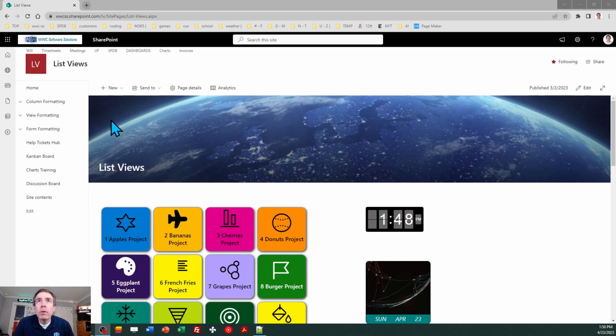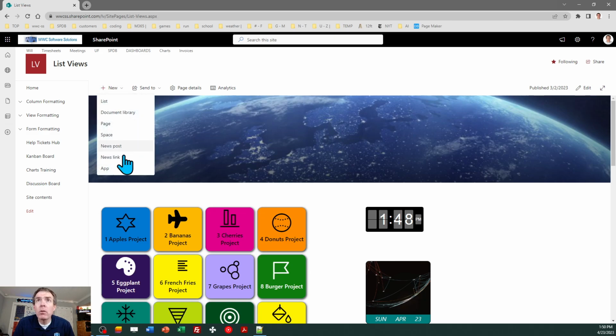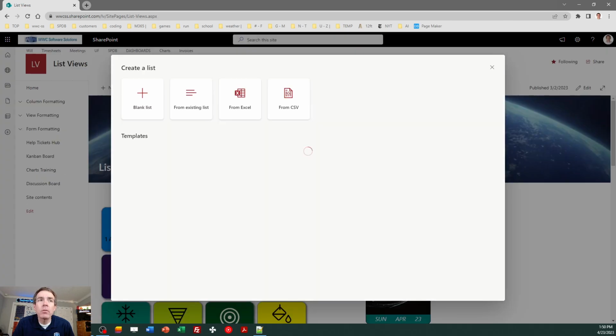Okay, here I am in my SharePoint Online environment, and we're just going to jump right to it. So to create a new SharePoint list, you can do this from different screens. If you're at the home page of your site, you can just click on the New drop-down and select List. And you can also do this from the Site Content screen as well. So we're going to go ahead and do that and get started.